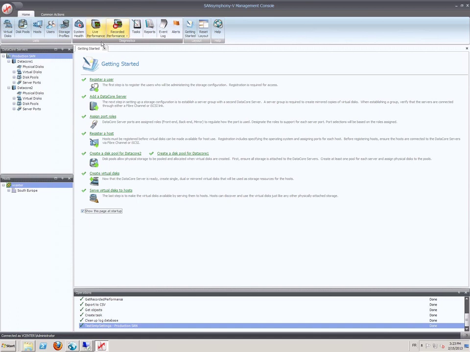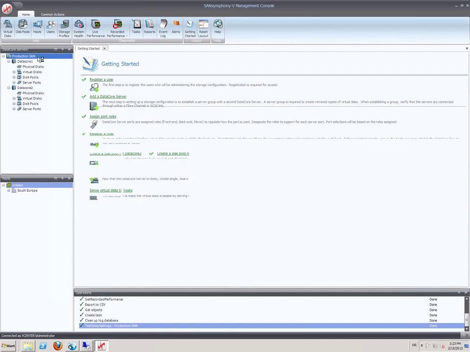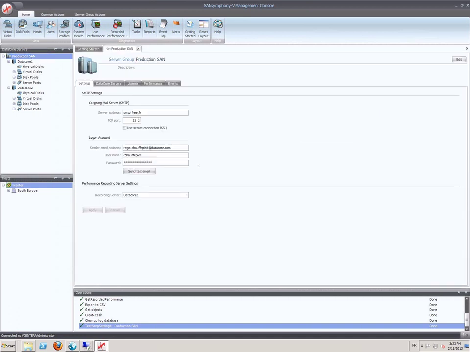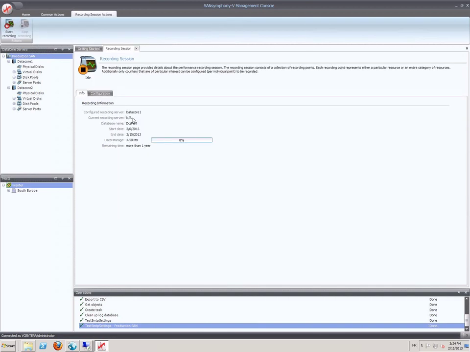Before setting up performance, we need to tell DataCore which DataCore will be the recorder. So if you click here, Production SAN, you can choose on each DataCore. You click on DataCore 1, DataCore 2. In my case, it was DataCore 1. By the way, this is where I set up my email, so my SNMP, and if I send an email, I should receive it. So you see a pop-up. Okay, test email successfully sent to me. So now my DataCore 1 is set up correctly as a recorder.